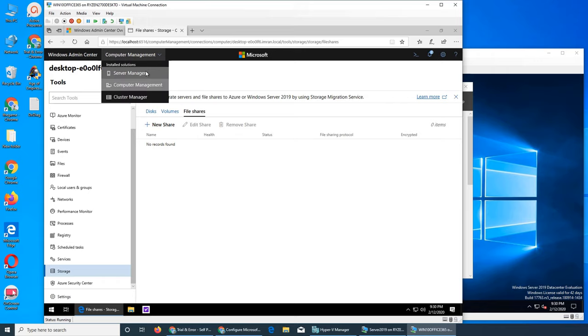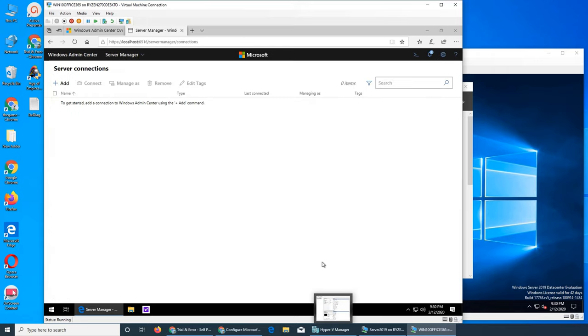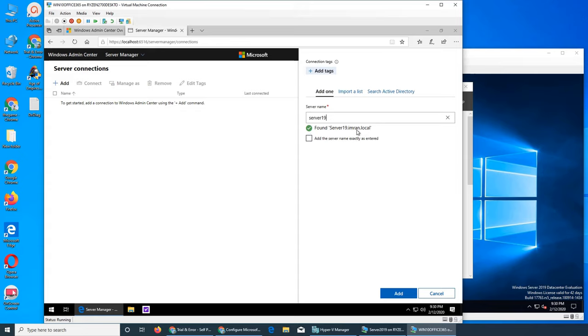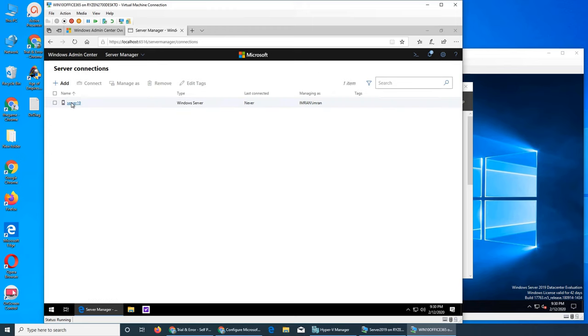Let's go to server manager. Server connection, we probably have to add it. To get started, add a connection to Windows administration using the add command. Add one. What's the server name? The server is server 19, I believe. Found server 19.imran.local exactly as entered, we added. Now my server has been added.